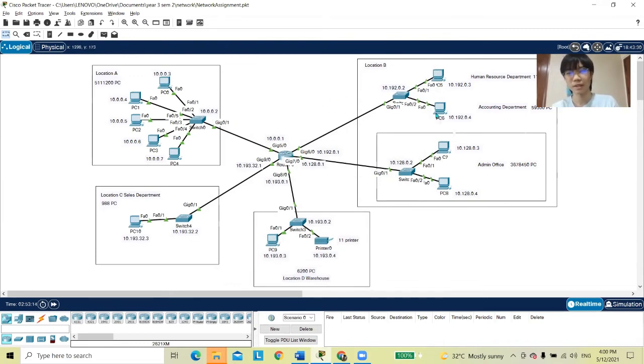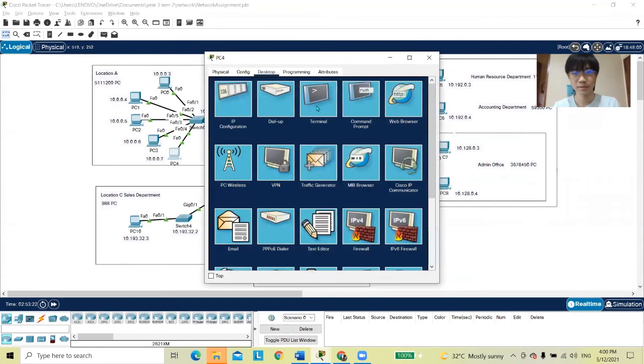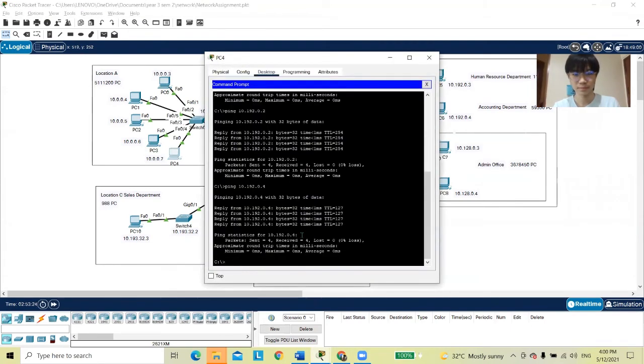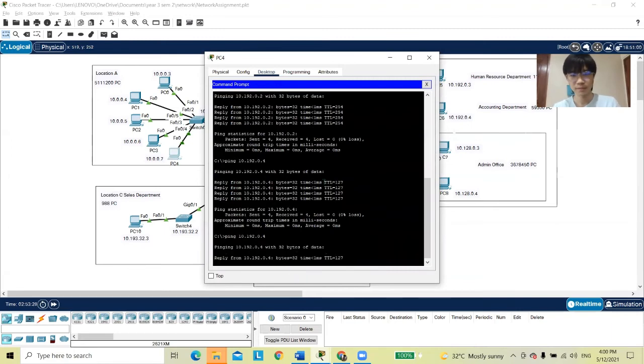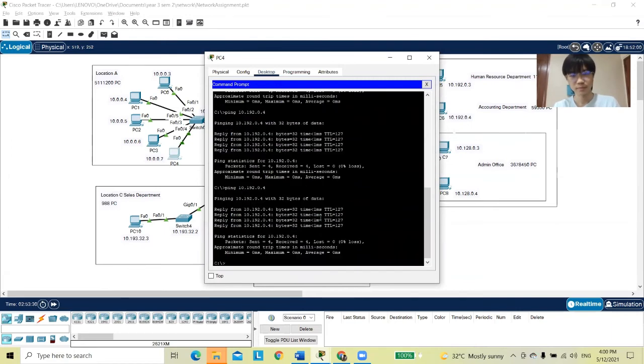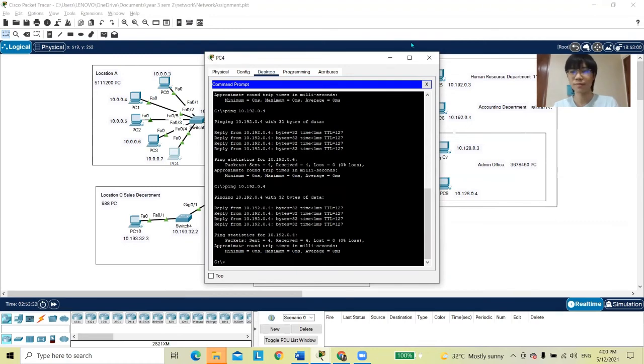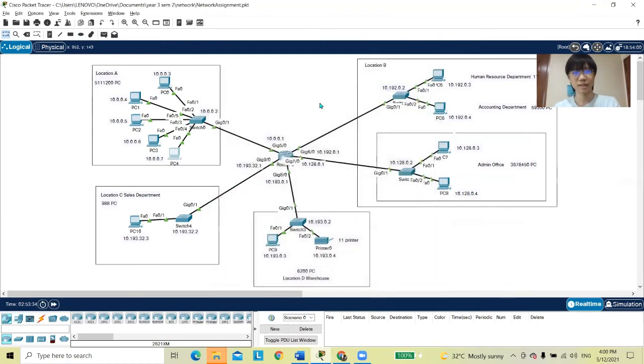Now I will ping to a PC in a different subnet. For example, we take PC 6, and then another PC, maybe PC 4, and ping the IP. The 4 packets received mean that the location A subnet can connect to the location B subnet.